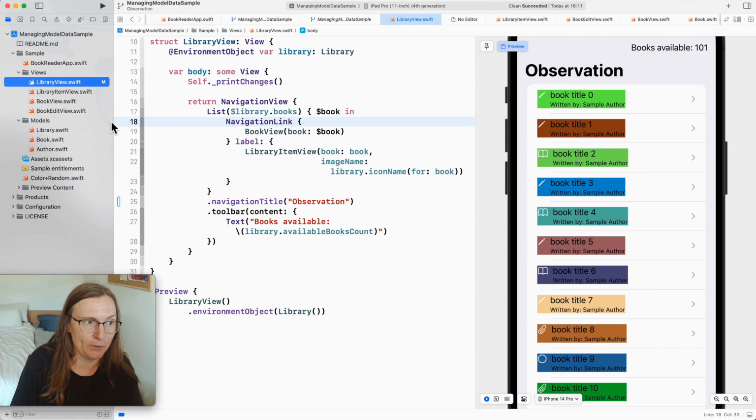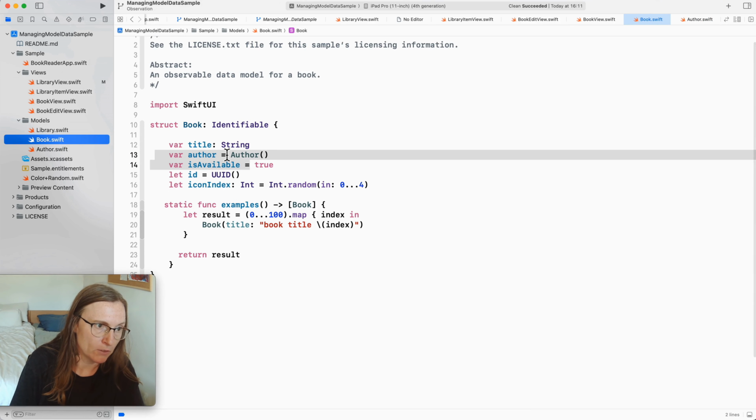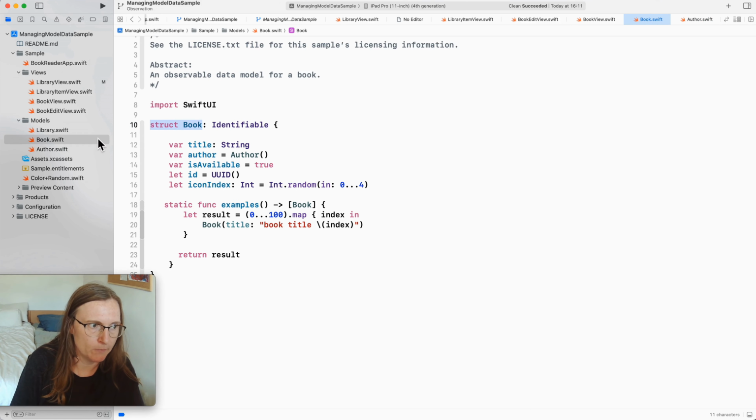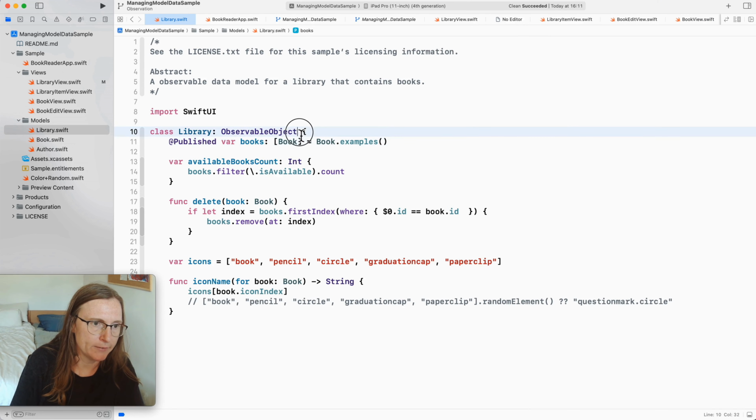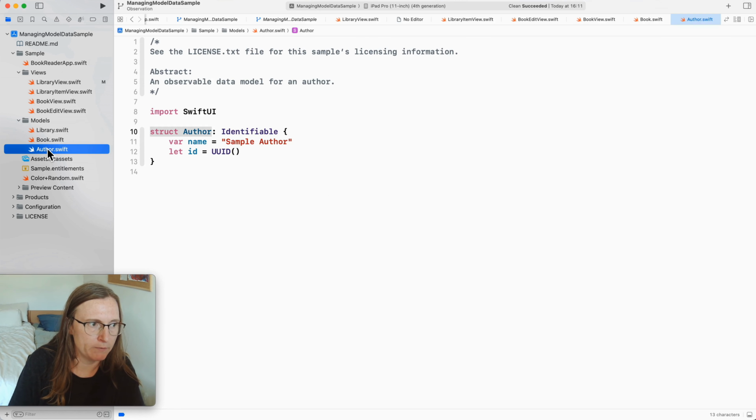Let's now have a look at the model files that I have. There's already one model folder. We have Author, which is a struct. We have Book, which is a struct, and this is data. And we have Library. This is different because it conforms to ObservableObject. In terms of MVVM, this would be a view model that owns an array of data for my books. We're going to work on all of these three files. And instead of handling them in different ways as view model, class, and structs, they're going to be much more uniform.